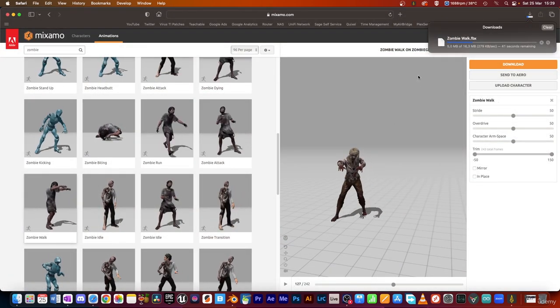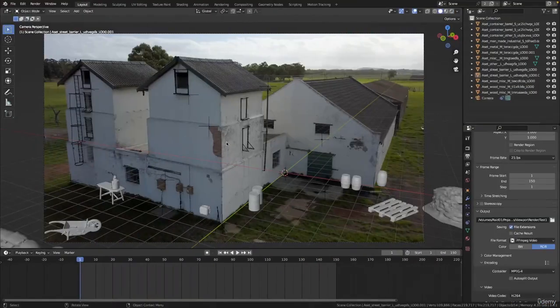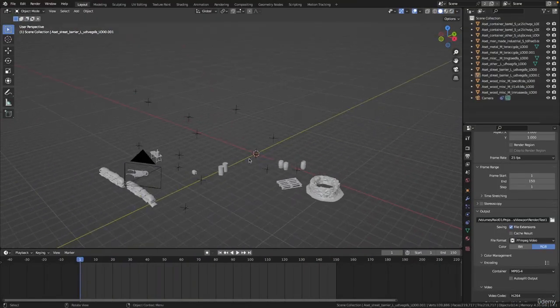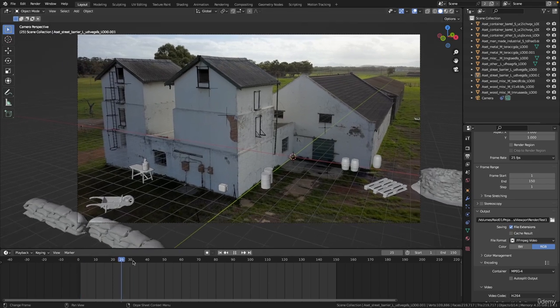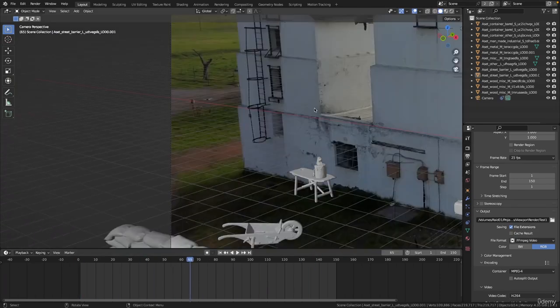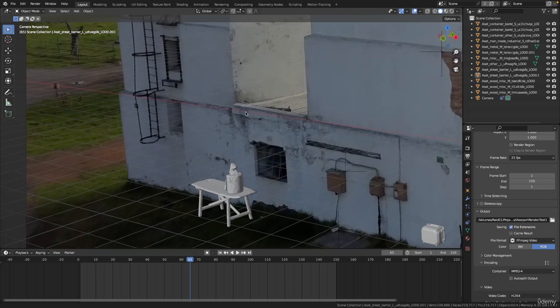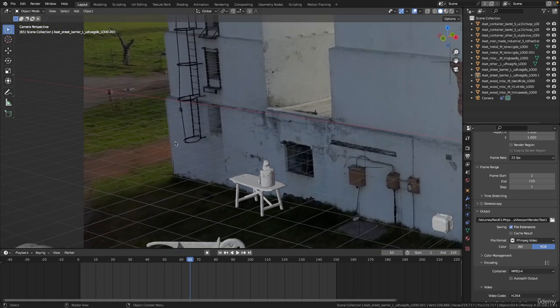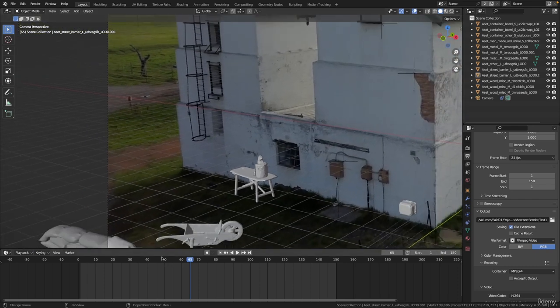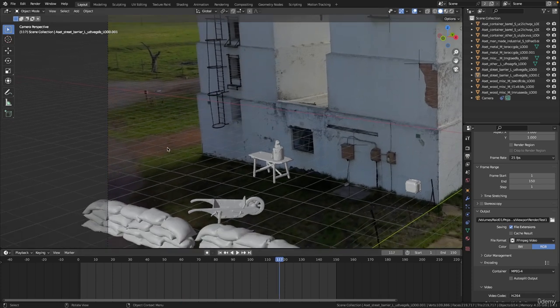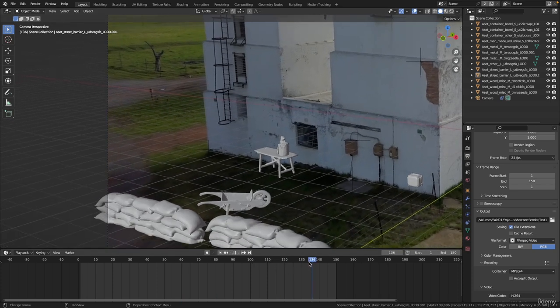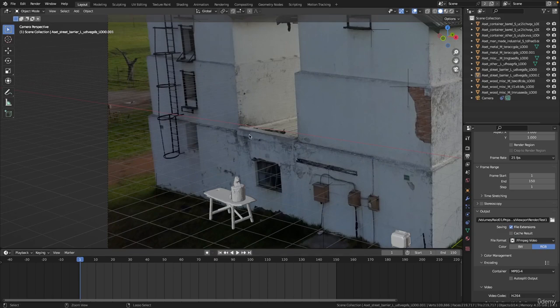Alright, so that file is downloading, so we can go back into Blender, and now we're going to import our character. So let's quickly look through our camera and see where we want to import our character. The idea that I have is that the character will actually appear from behind this building. Somewhere here the character will kind of stumble out of this area, coming out from behind the building, and then we will see the character maybe walking this way.